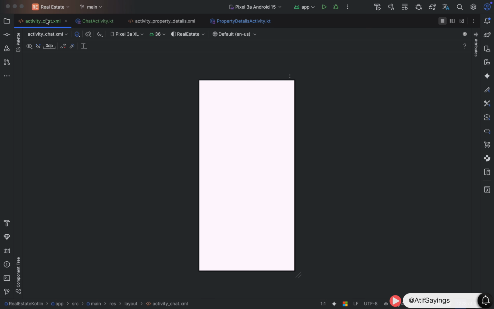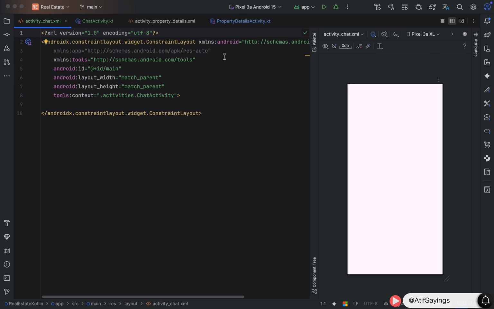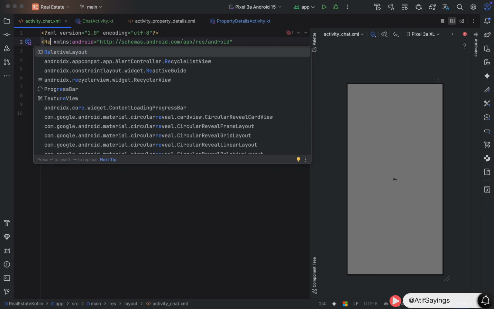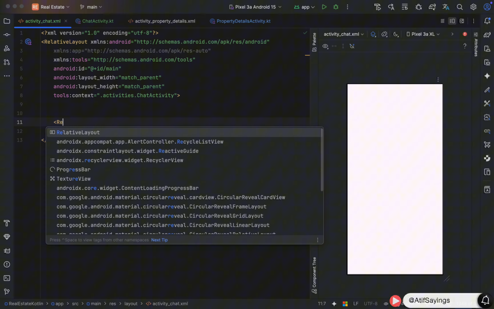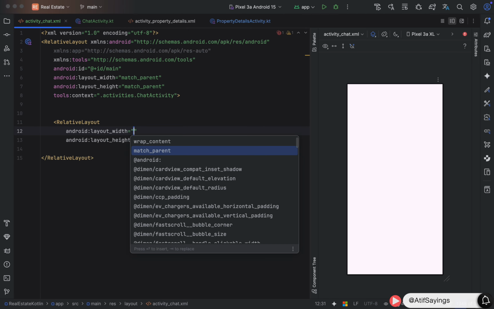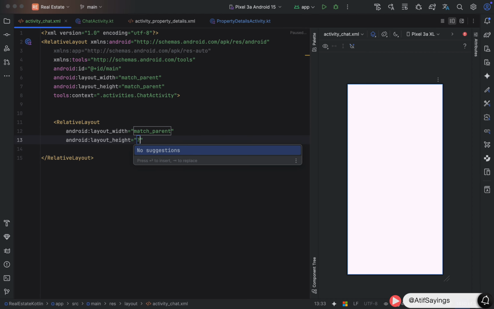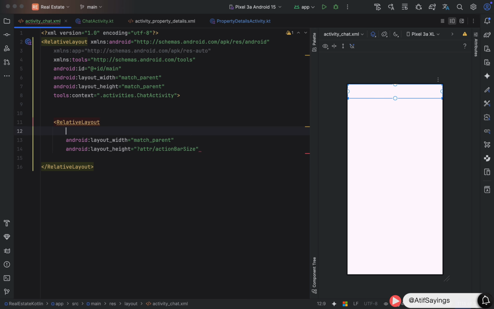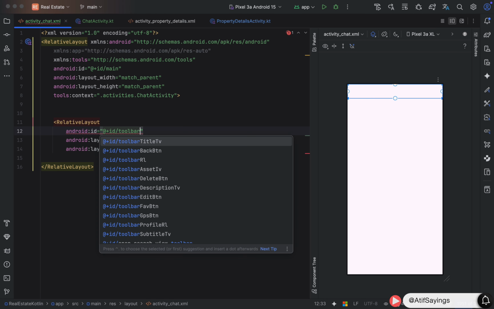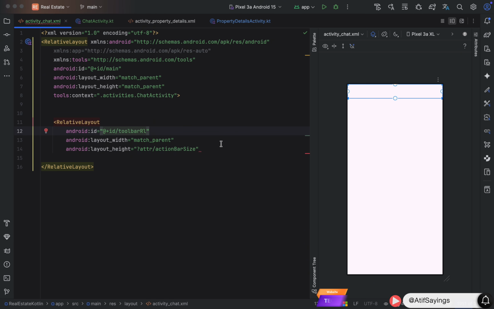Okay, now open the activity_chat.xml file and start designing the UI for the chat. Replace the constraint layout with the relative layout. Inside that relative layout, we will create another relative layout for the custom toolbar. Relative layout width will be match parent and as a height we will use the default property, that is the height of the action bar, ?attr/actionBarSize. After that we will set the ID of the toolbar, that will be toolbarRl.